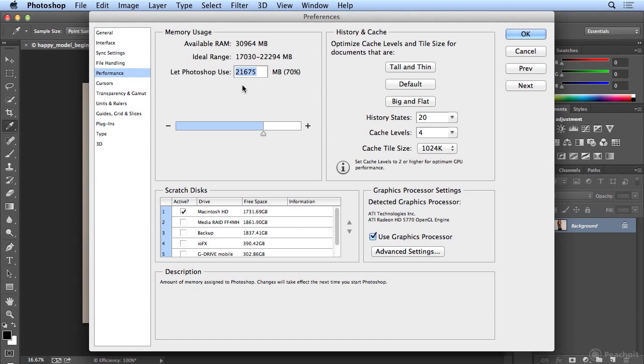Now you'll notice I have a big honking amount of RAM. I have 32 gigs in this machine. So 30,000 megabytes is 32 gigabytes, roughly. My operating system and the background programs I'm running are eating a little bit of my available RAM. Photoshop by default takes 70% of your available RAM. So I've got 21 gigs dedicated to Photoshop. Now that's way above and beyond what most people on the planet would have.